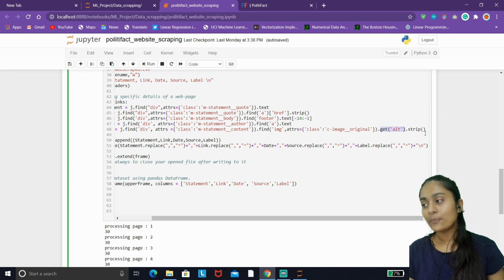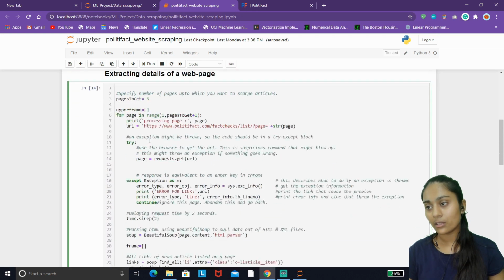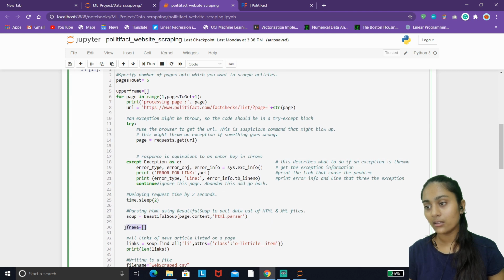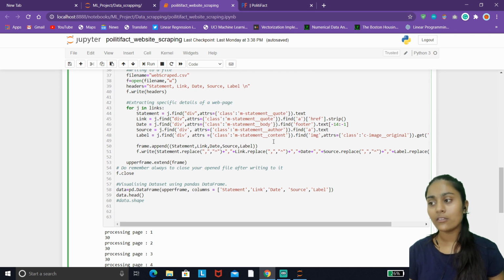Now I'm appending all of the details that I have scraped for a particular news article into this empty list that I have already initialized using empty brackets here. I'm just appending whatever I have scraped till now. It will append all the details for all the links, and after that we are writing to the file that we have opened earlier.